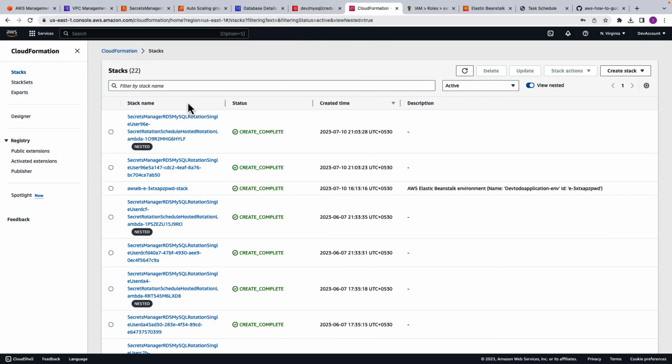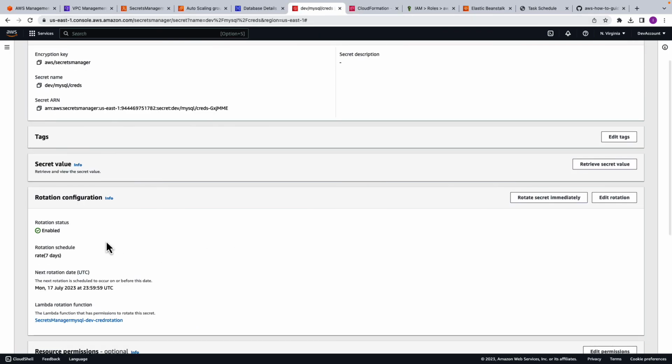Okay, so here we are back at my CloudFormation console, and you can see that the stacks have been deployed. The status is set to create complete. Okay, so we're good now. What this basically means is that if I take you back into Secrets Manager, you will see that the rotation status is set to enabled. It's going to happen every 7 days, and that's the next rotation date.